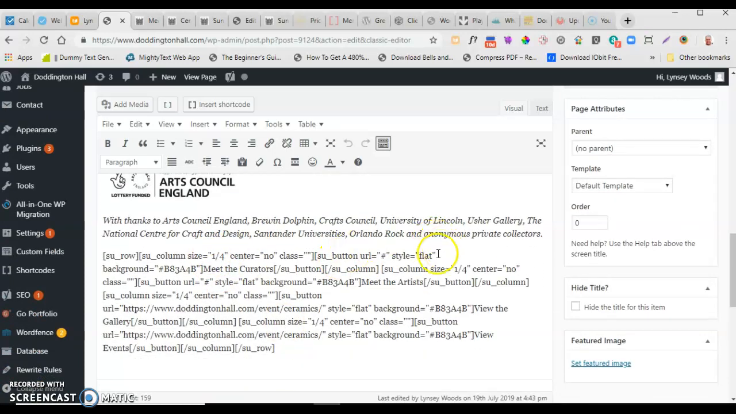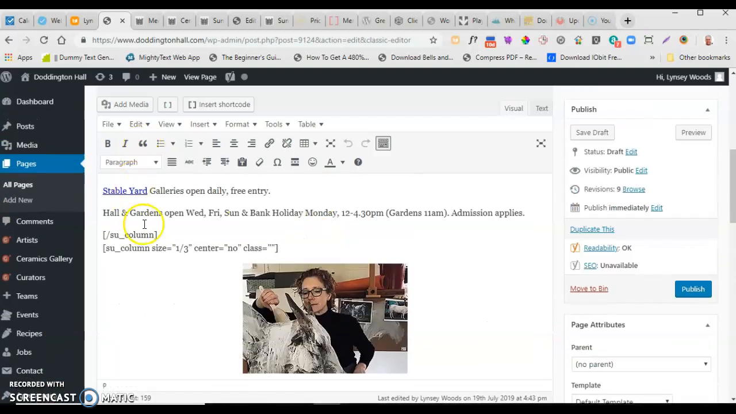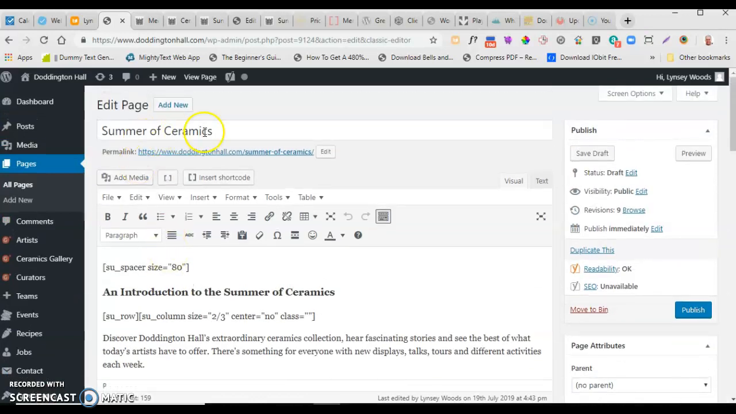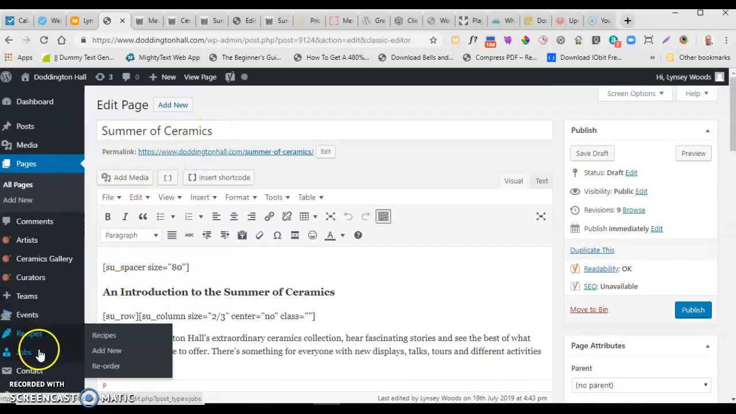And then this bit here are the buttons. To actually make the link, once you get the link for, say, the Meet the Curators page, which once that's live you'll be able to do, it says here button URL equals, and the hashtag is the bit that you replace with the actual link. Then when you've saved it, when they click on the button on the front end, it will go through to the appropriate page. That's the same for all the buttons. Okay, so that is the Summer of Ceramics, that's the overview page.